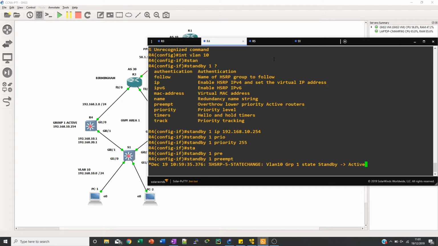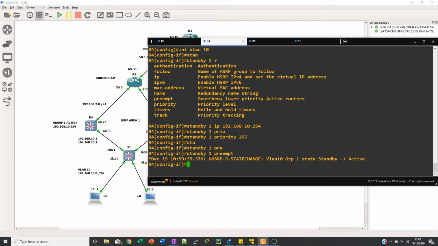This is sometimes used, say if you're using an ADSL as a backup, but once the primary router comes back up, you don't want to be using that ADSL link anymore, as it's got less bandwidth, etc. So you want to go through the link which has more bandwidth and faster speeds. So we're going to preempt on that link there. So that's all good for that one.